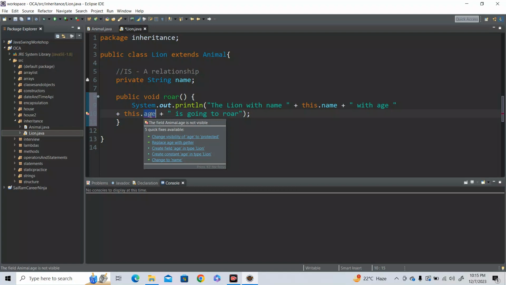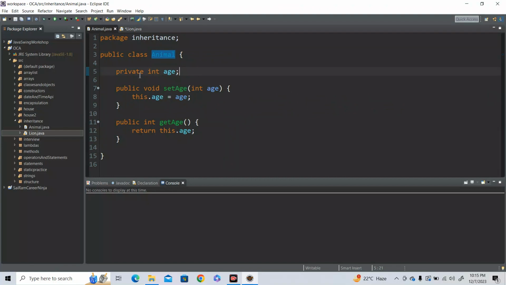Why is that? If you remember, in our previous chapters we have learnt about access specifiers or access modifiers, and there I had talked about a rule that if some variable is marked as private, then it is only accessible in the same class. Now in this case, this age variable is marked as private, so it is only accessible in the same class, which is the animal class.